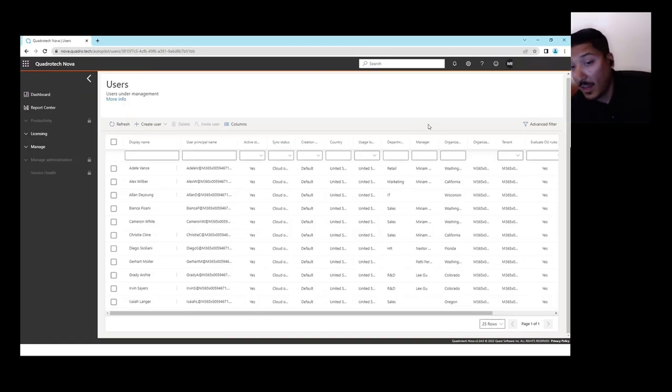So there's nothing that goes on the tenant. This is all taking place within Nova. And then she has the ability to just come in here and take those actions based on the policy that she's been assigned to.